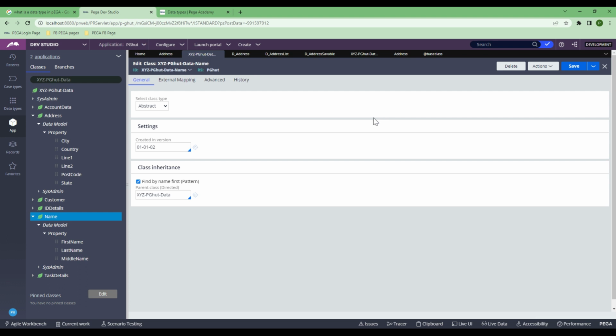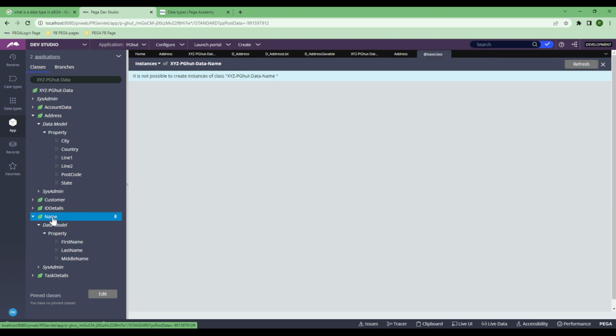Now you might be thinking, if I created this name class, is there any way I can convert that to a data type? Yes, you can do that. How are you going to do that? You click on this name, because you created it manually, and you go to the definition, or you can do a view in data designer.